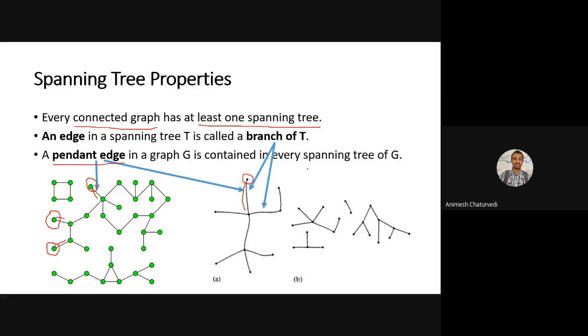In the spanning tree, every spanning tree has those pendant edges. So all the pendant edges should be there in all the spanning trees. So each pendant edge would be there in each and every spanning tree.